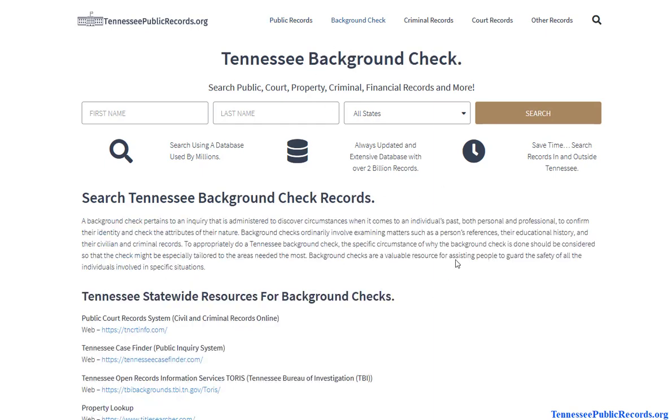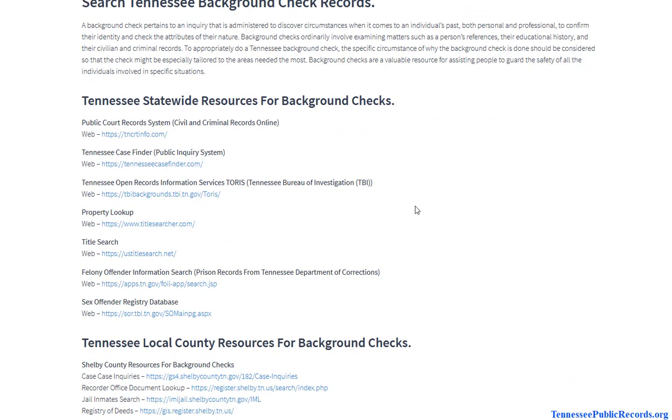So for like a background check, what you'll notice is you have your statewide resources. So there are multiple resources here that you could use at the state level to do a background check. And there are many types of background checks. I don't know what yours is about.